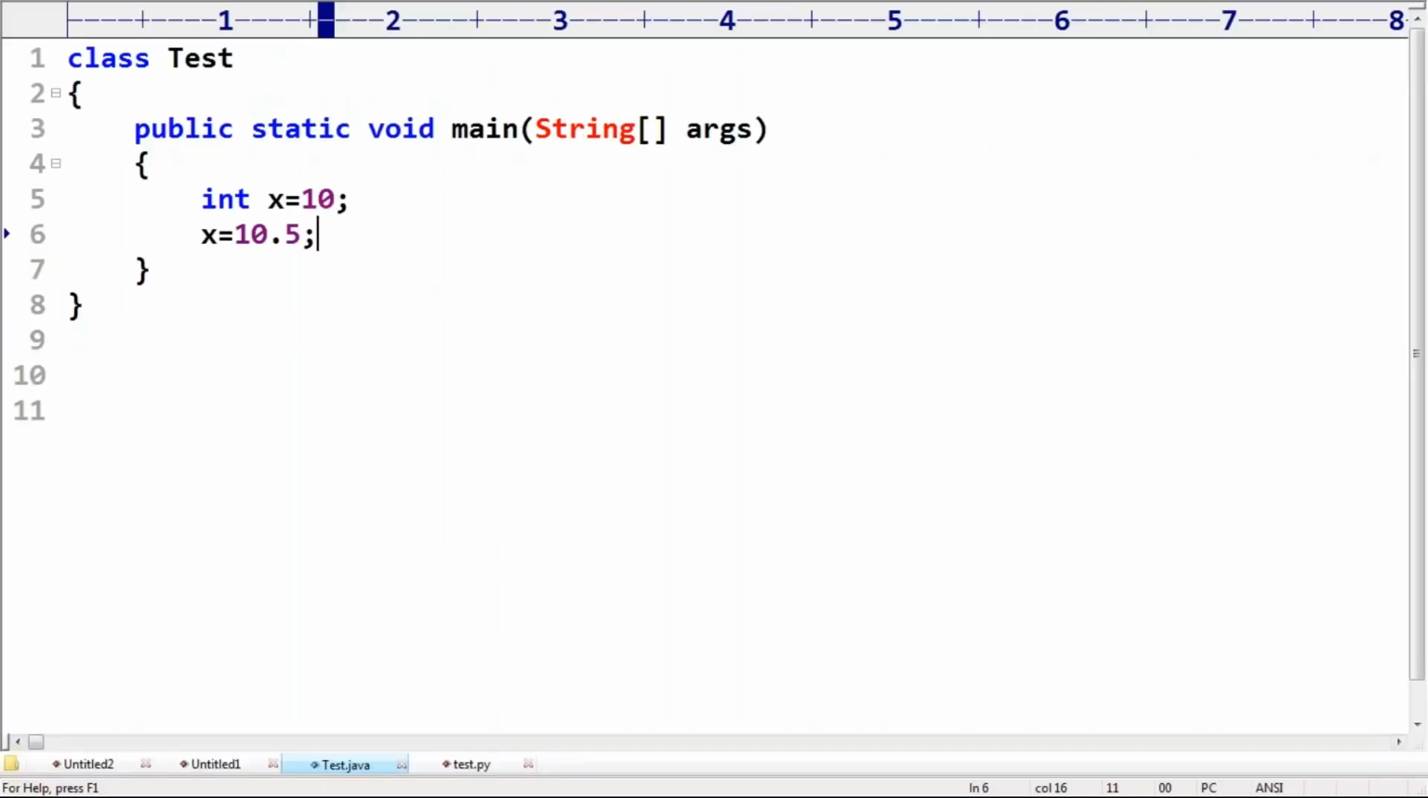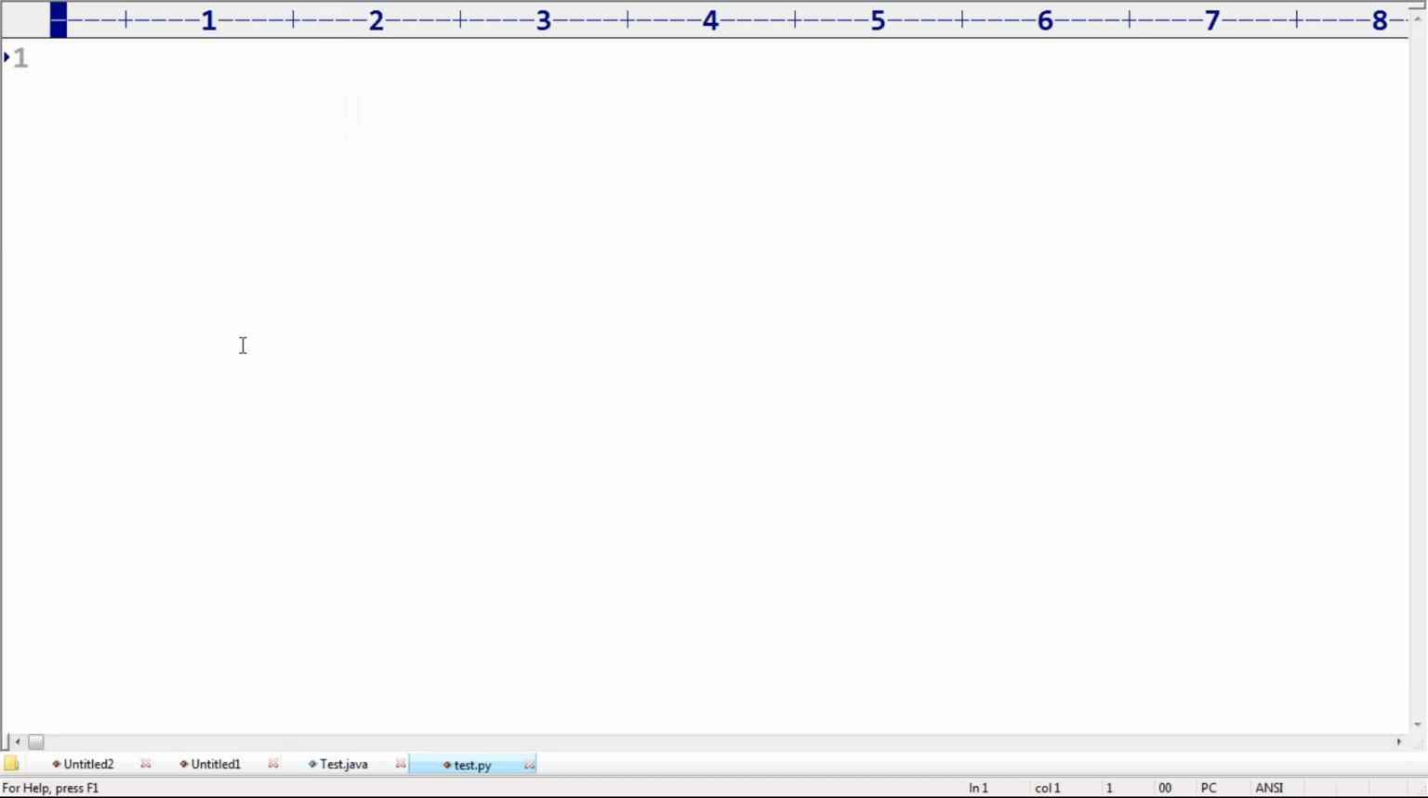But the same question, why don't you ask Python? x is equal to 10. Can you please print type of x? Immediately the answer we are going to get is int type. Now in the next line, x is equal to 10.5. Now let me print type of x. 100% it is valid in Python.